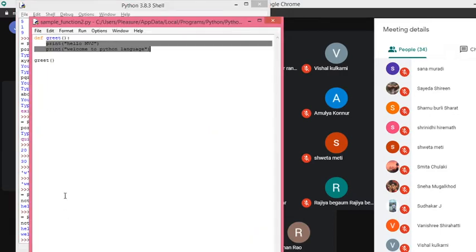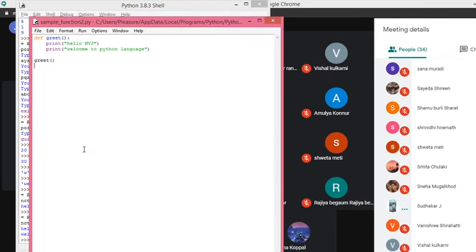Is it difficult to write this way? Is writing functions difficult? Look into this example and tell me, is it the simplest way of writing functions, or is it a complex part? Simple.